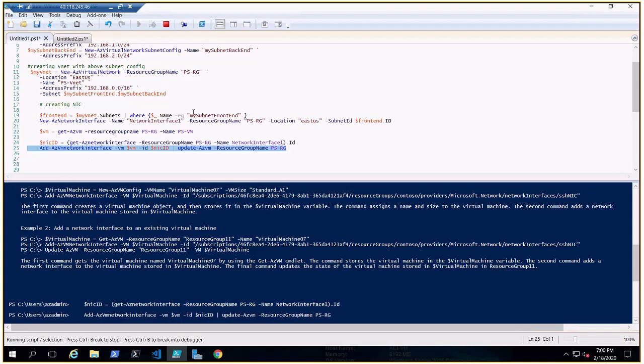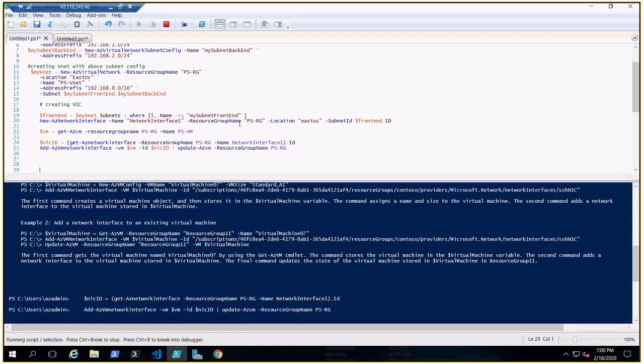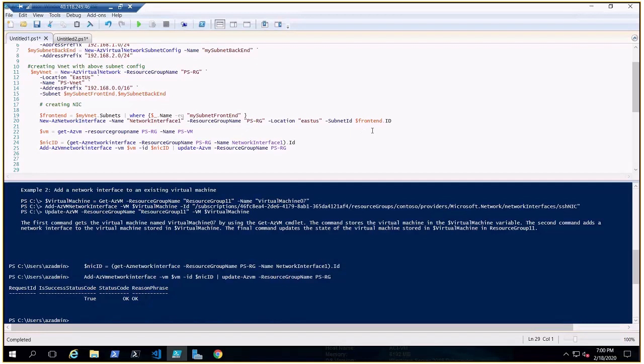While it is running, let's revisit what we have done till now. We have created the network interface with the help of the simple command New-AzNetworkInterface, which requires the name of the interface, resource group, location, and of course the subnet ID from where it will fetch the private IP information. And we get this ID from the subnet with this filtration. Okay, cool. Now we are adding it to the VM and it has been added successfully. Very good.